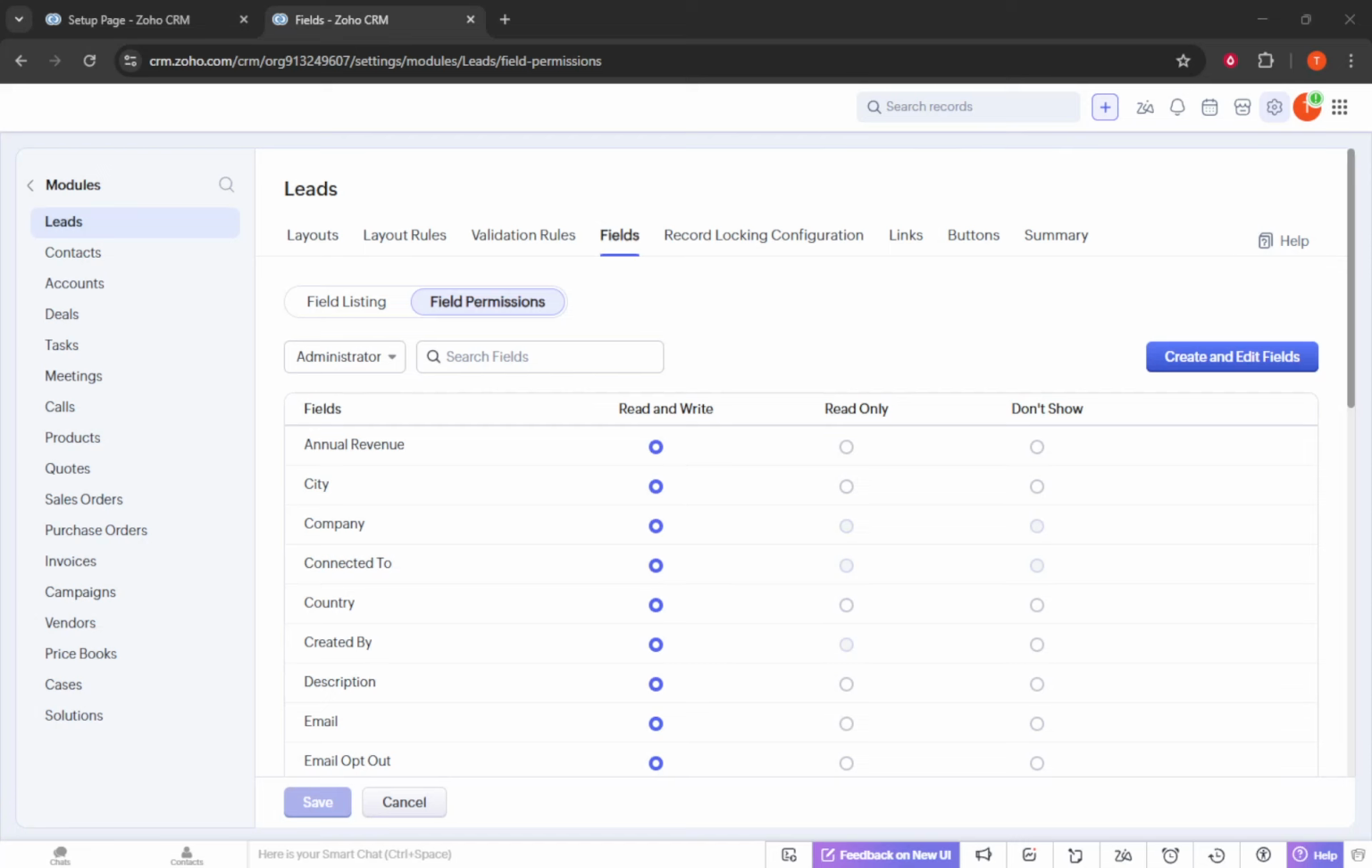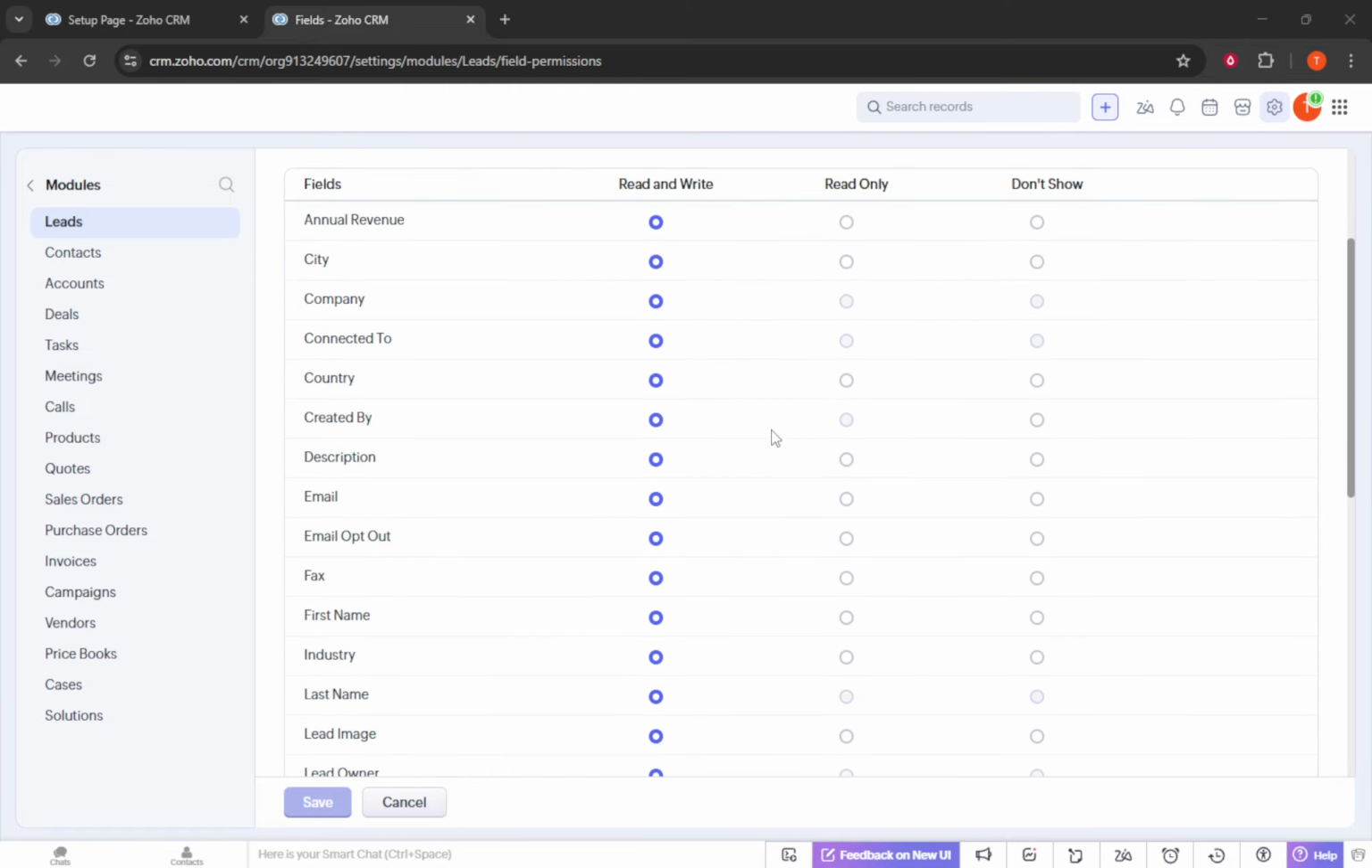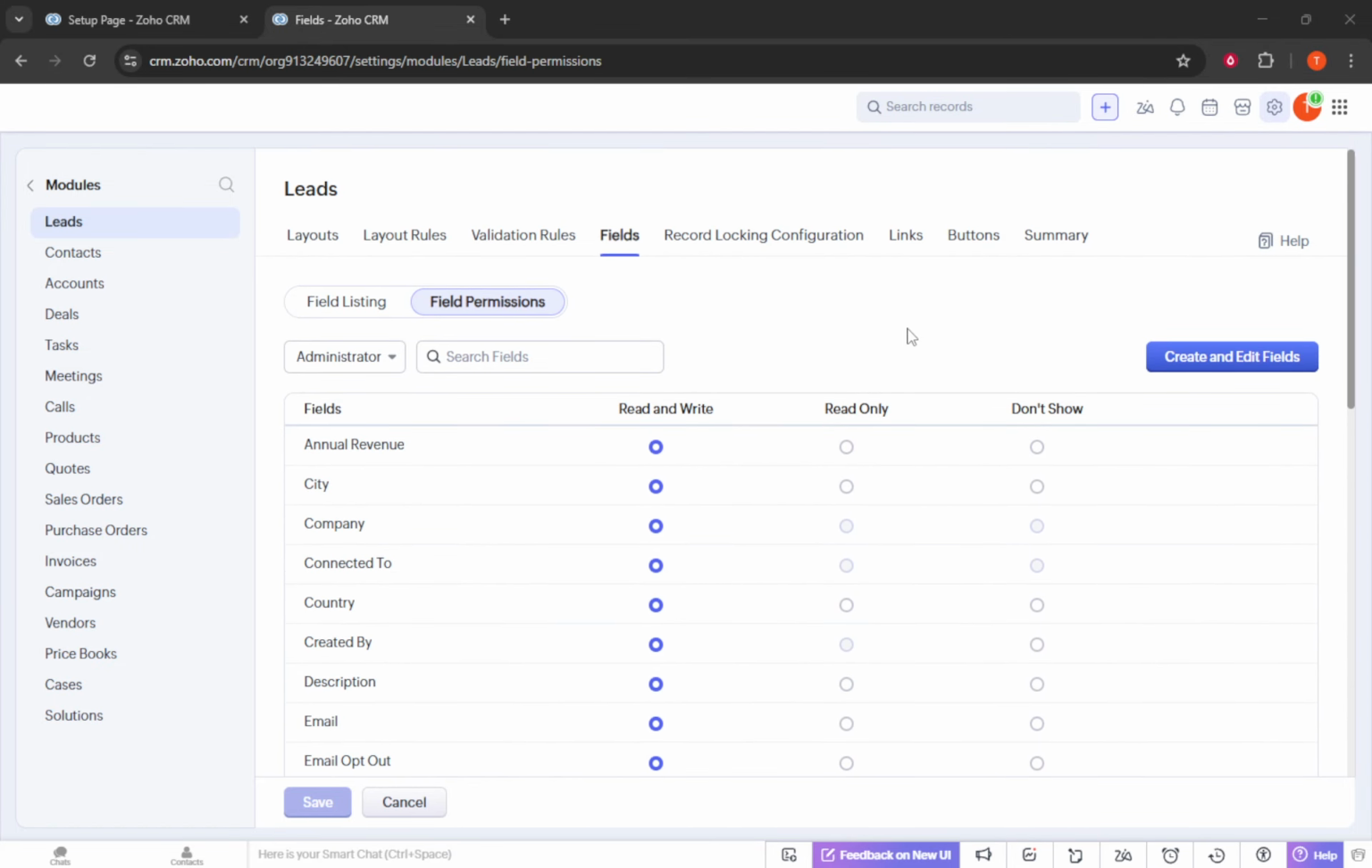In today's video, I'm going to teach you how to enable field-level security in Zoho CRM. By the end, you'll know how to control exactly which fields your users can view, edit, or not see at all, based on their profile. So sensitive data stays protected without locking down entire modules.